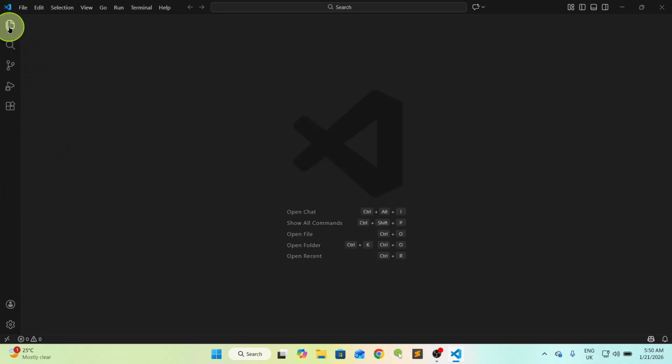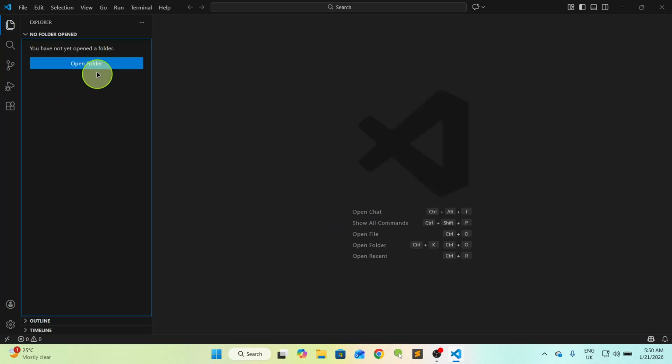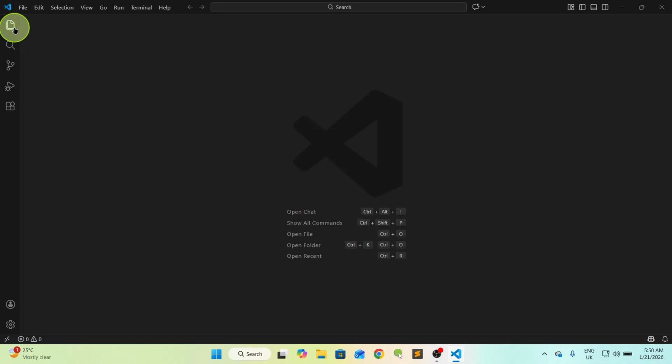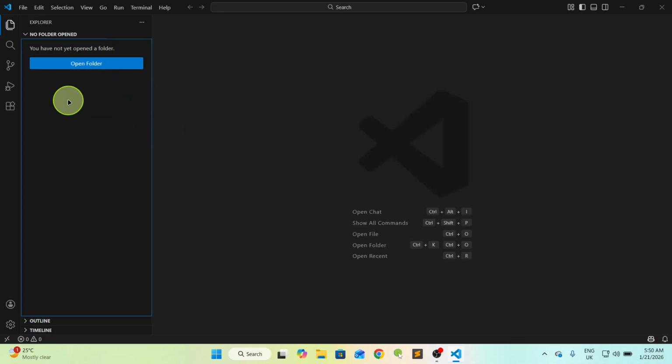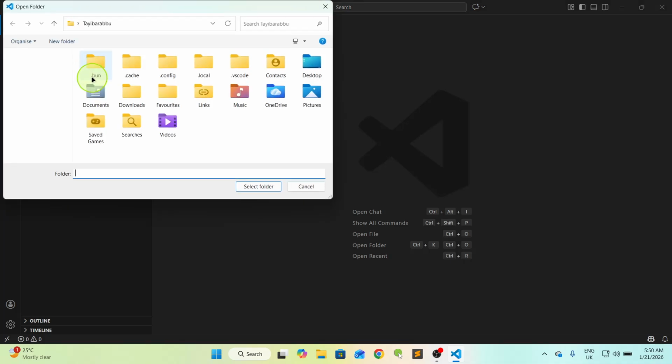Okay, so in the left side, if you click on Explorer, then here you can actually open folder, any folder. So I would love to actually create a folder and then work on that specific folder. Why? Sometimes we need live server, so live server will not work for a single file. Live server will work for a folder, so you should create a folder and then you should actually work inside the folder.